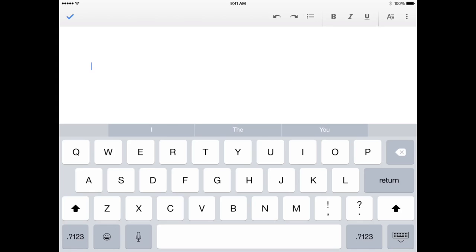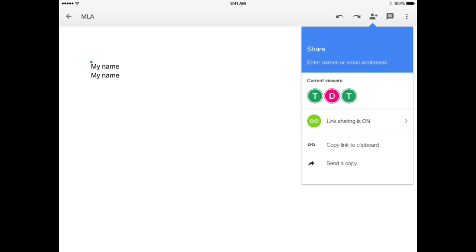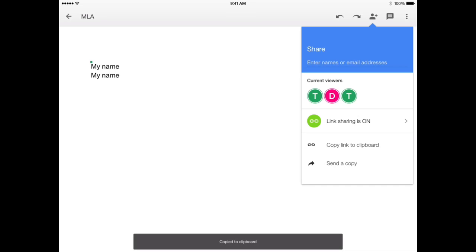Okay, so the first thing that you want to do is create a document and type in this case, and it does not matter what you type in, okay? So in this case, I'm going to just type in 2 lines, and you want the lines to be returns. So, okay, what you're going to want to do is click the person with the plus sign in the top right-hand corner, and you want copy link to clipboard, and you'll see at the bottom where it says copy to clipboard.